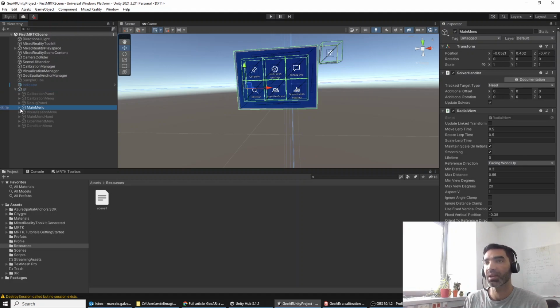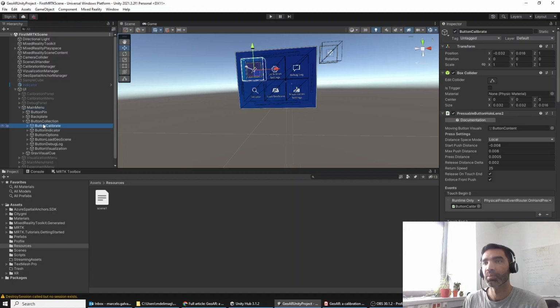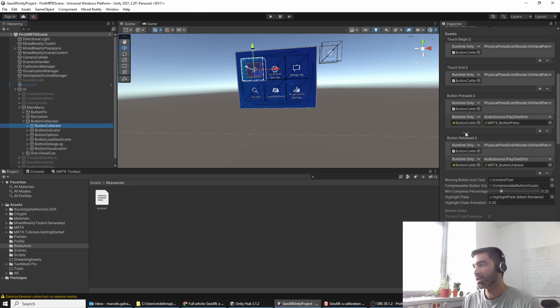But you have here the main menu, and you can access the buttons here, the buttons collections. If you want to learn more about those kinds of menu, please do the Microsoft mixed reality tutorials, and they're going to give you a good hint on how to implement those things. But here you have the button calibrate. What happens when you click this button?